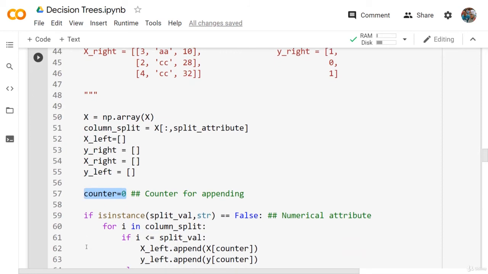Now, as we said, we have two scenarios. Either the split value is numerical or it's categorical. So how can we make sure of this? Basically, we can have an if condition, and we have a built-in function in Python called isinstance. So we give it some variable and the class or the type for this variable, and it either returns true or false, based on whether this variable is actually from this class or not. So if the split value is not a string, it's false. So this means it's a numerical attribute.